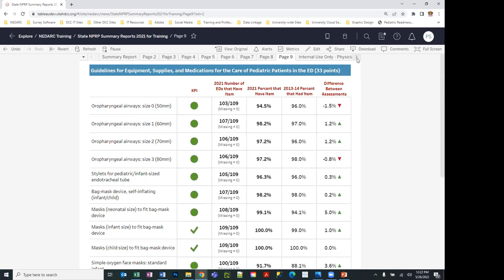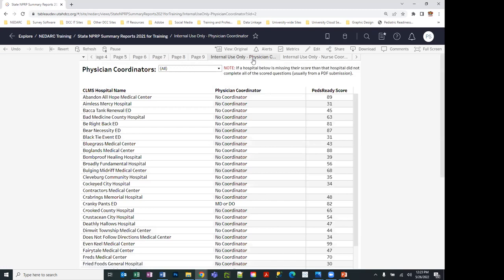So finally, I just wanted to show you, we added 2 new dashboards for you because we've heard a lot of QI efforts that people have wanted to make as far as physician coordinators. So you can download the information here of the name of the hospital, if they have a coordinator, and their score. This isn't an average, this is the actual score of the hospital. If there is a blank score, that means that hospital submitted a PDF version of the assessment and they didn't answer all of the scored questions. We kept them in here because the questions they did answer are still valuable.